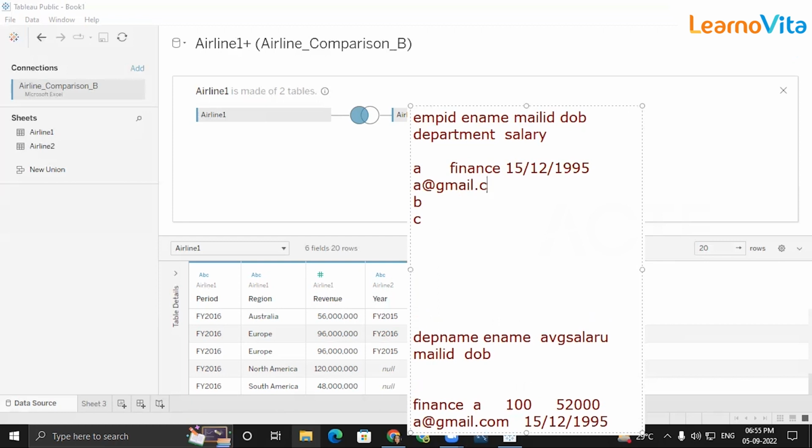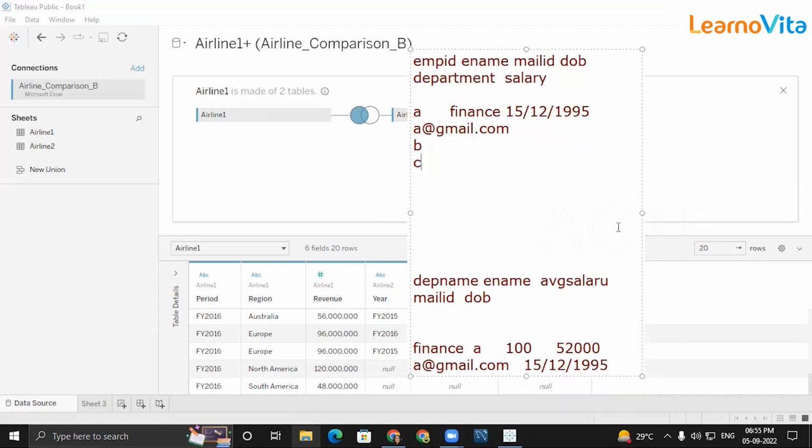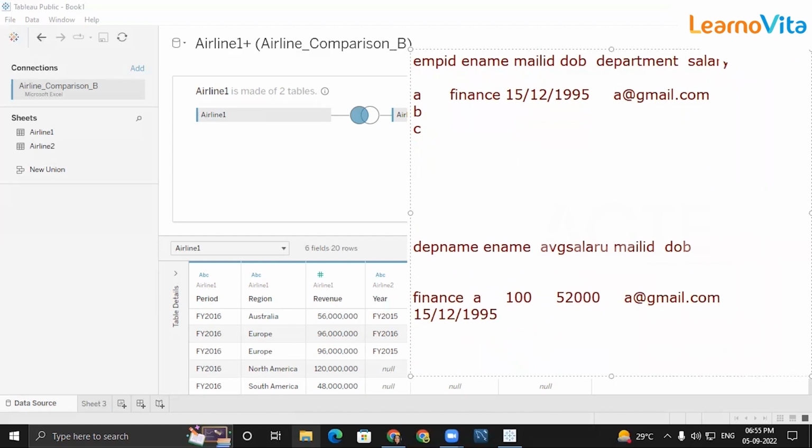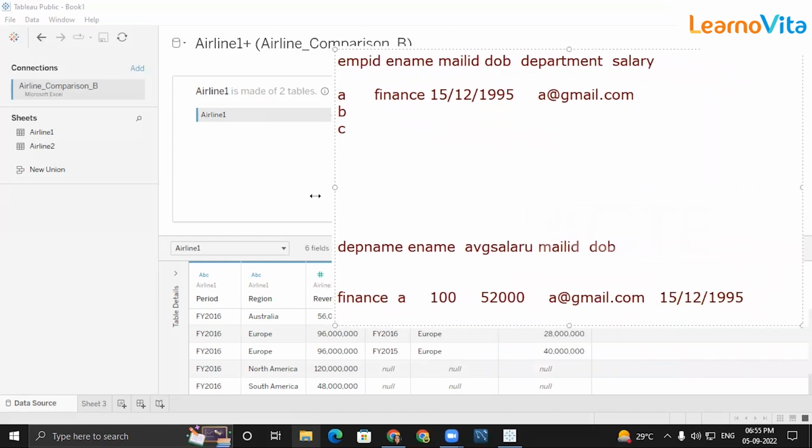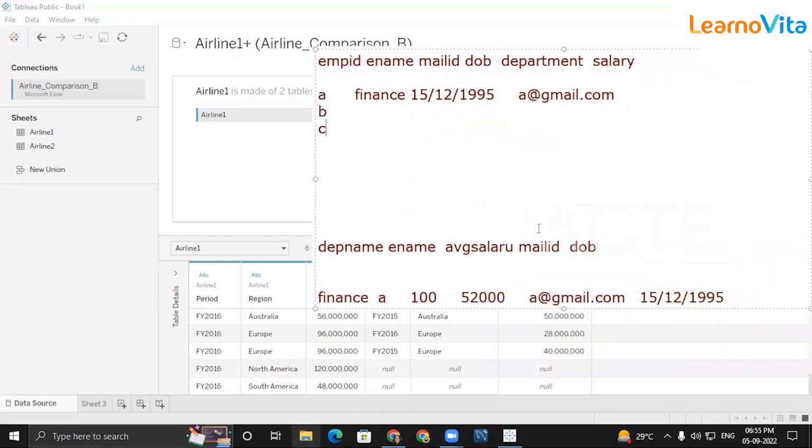a@gmail.com. Okay, now you tell me, I have the same data. A, finance, the date of birth of A and A@gmail.com. B, finance, the date of birth of B and B@gmail.com. C, finance, date of birth of C and C@gmail.com. So which column should I use to perform the join?